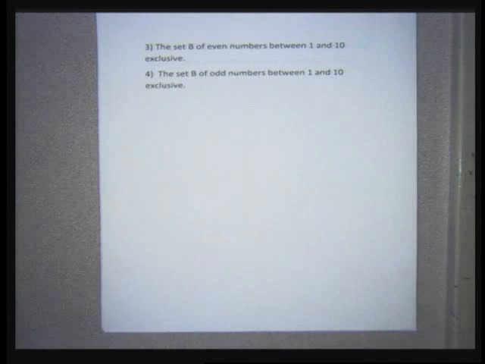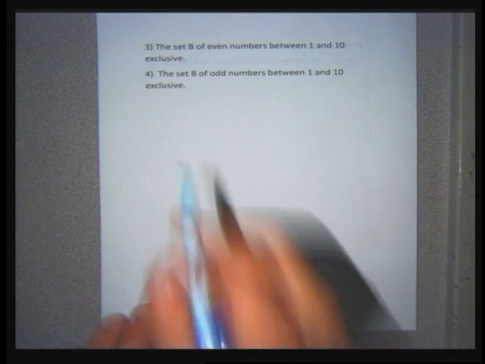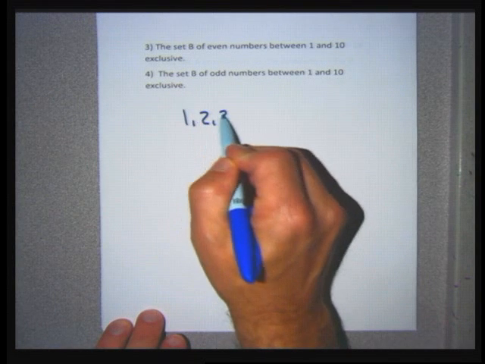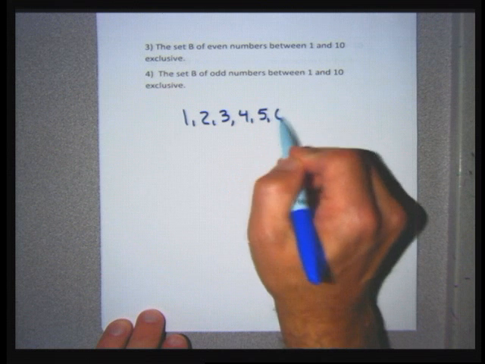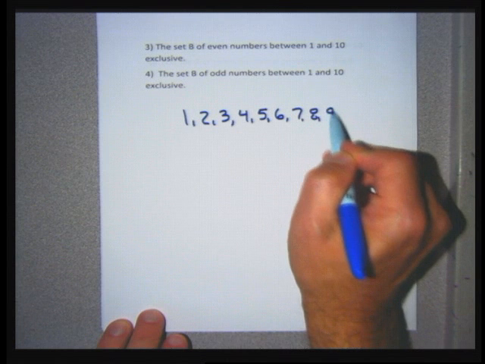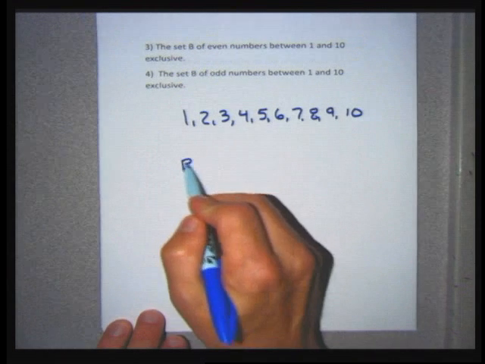So 3 and 4 is, well, exclusive. Basically, I took the questions from 1 and 2 and changed the words to exclusive from inclusive. So again, both problems 3 and 4 are mentioning even or odd numbers, which automatically means I'm not dealing with decimals or fractions. So if I listed all the numbers between 1 and 10, all the elements of set B have to be within that list.